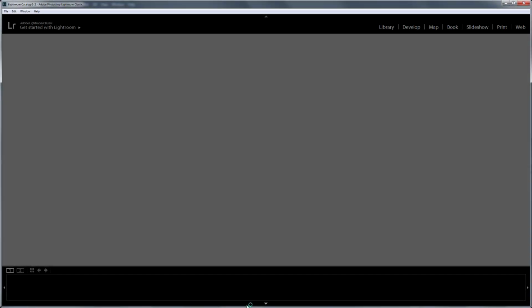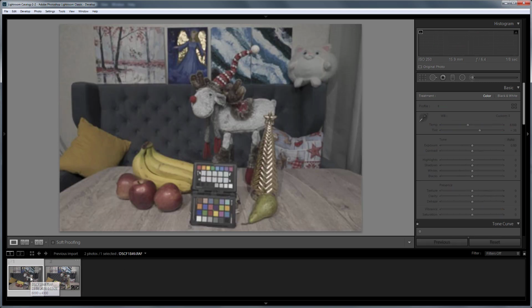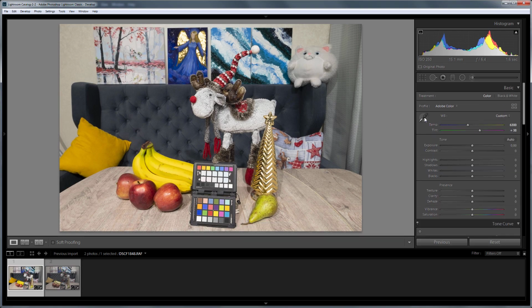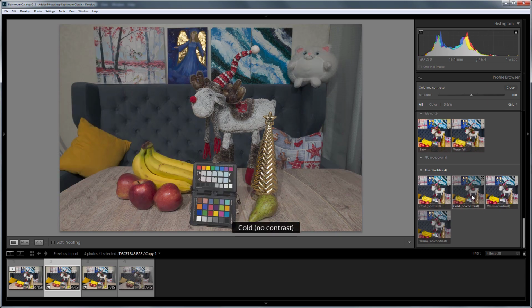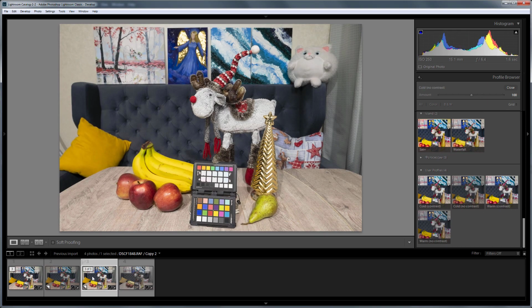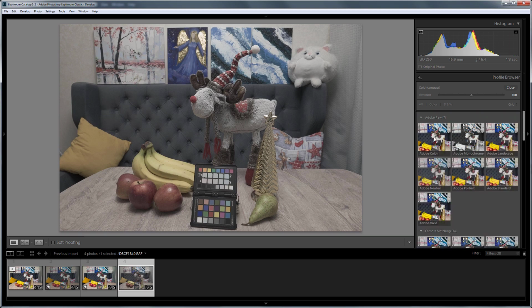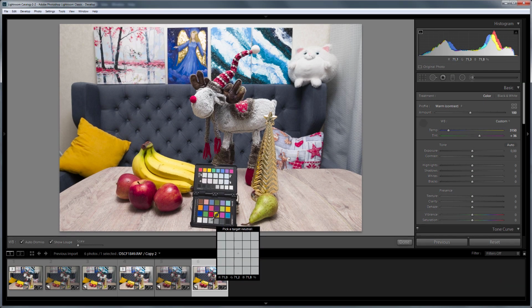So all profiles have been saved. Now let's launch Lightroom and see how they work with my photos. I'll select a profile from Adobe, set the white balance, and create two virtual copies. I will assign to the first copy the profile without contrast. To the second copy, the profile with contrast. I'm going to do the same with the second shot. Now I'm going to set white balance everywhere.